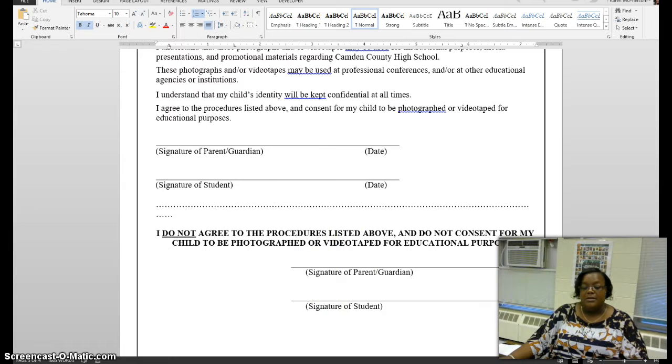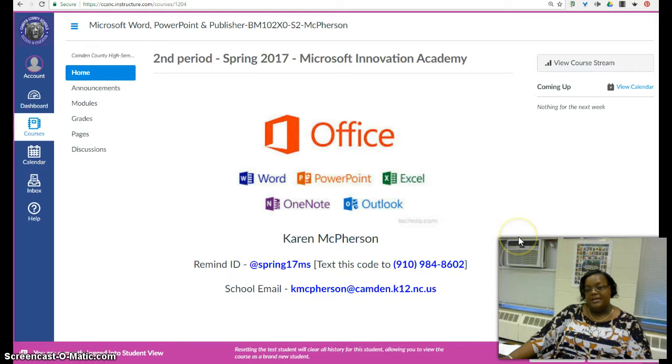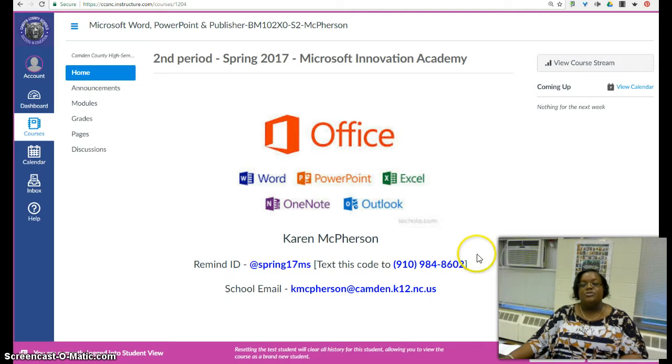And that's the syllabus. Every day you come into the class, you're going to log in to your iCloud account. And this is the home page. This is actually the student view that you'll see. And again, this is the reminder. If you would like, at any time, you can sign up for the text messaging service. And then this is my school email address. You can also email me from within Canvas as well.